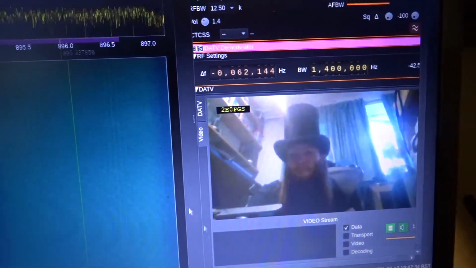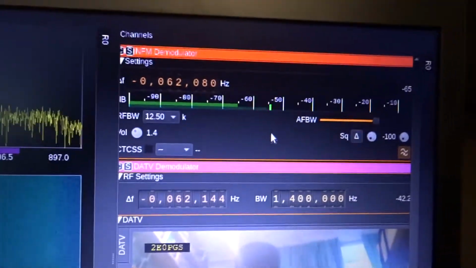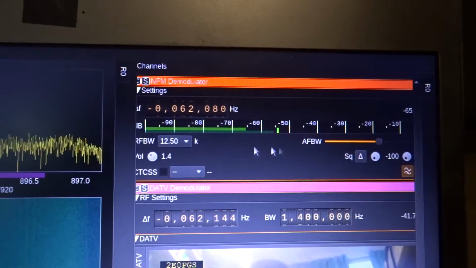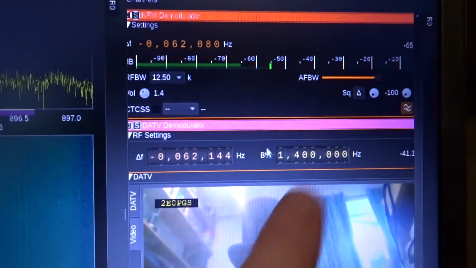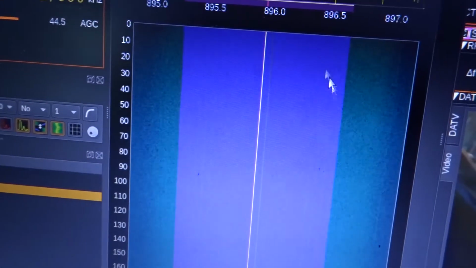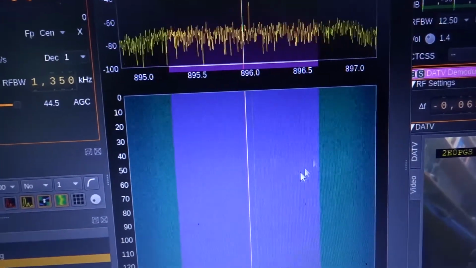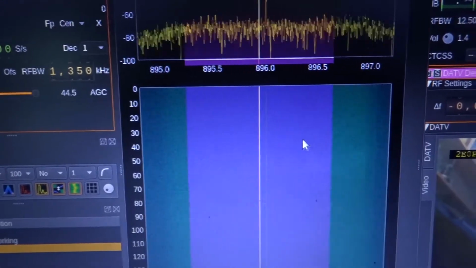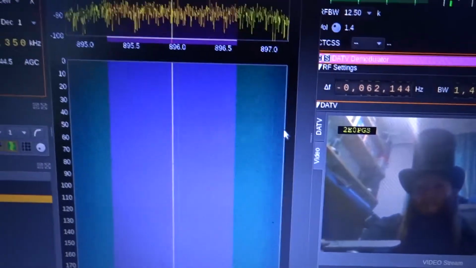So I'll show you that. I've also got the bandwidth set to, you should be able to see the bandwidth there, I've got the bandwidth set to 1.4 meg bandwidth on the receive. So although I'm pulling the max 2.4 on the input, the demodulator is only going to see 1.4 meg bandwidth for the DATV. That'll be how wide our signal is.